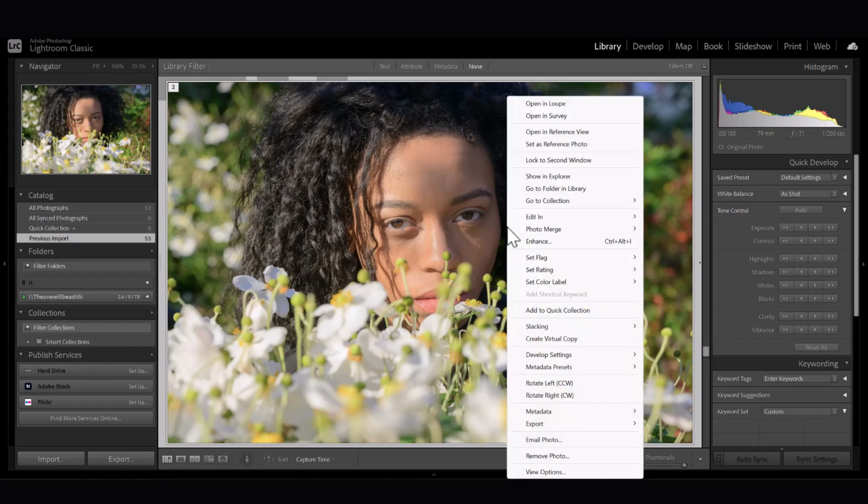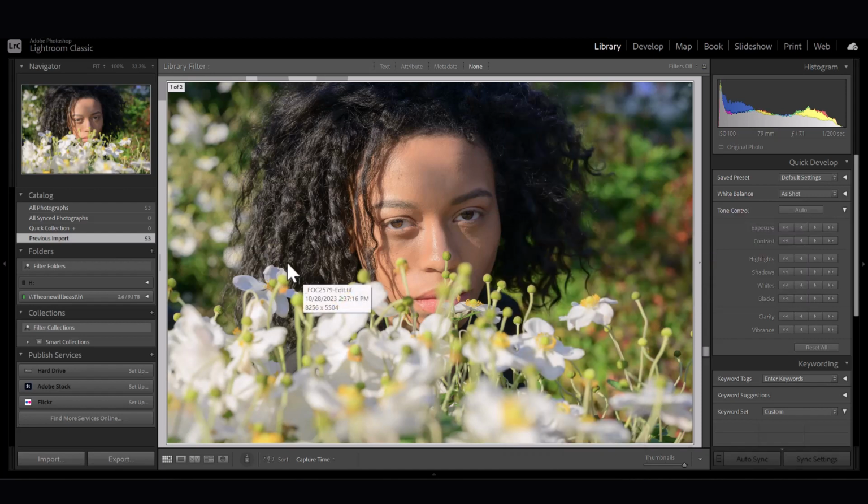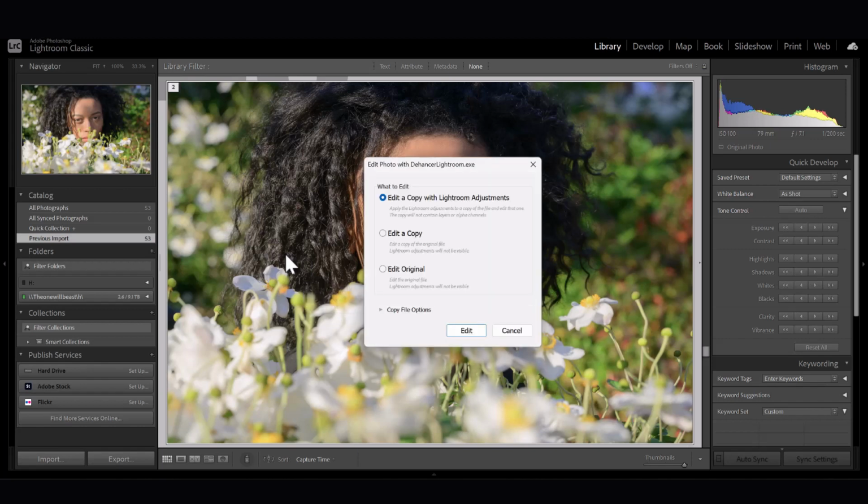You're going to notice after you install, if you go to Edit In, you will have an option that says Dehancer Lightroom.exe. All right, and if you click that, you're going to be presented with a dialog box that's going to pop up. Now, if you're working directly from your raw file, you're going to have a different pop-up box than if you're working from a duplicated file that may not be raw. It might be a TIFF, JPEG, etc.